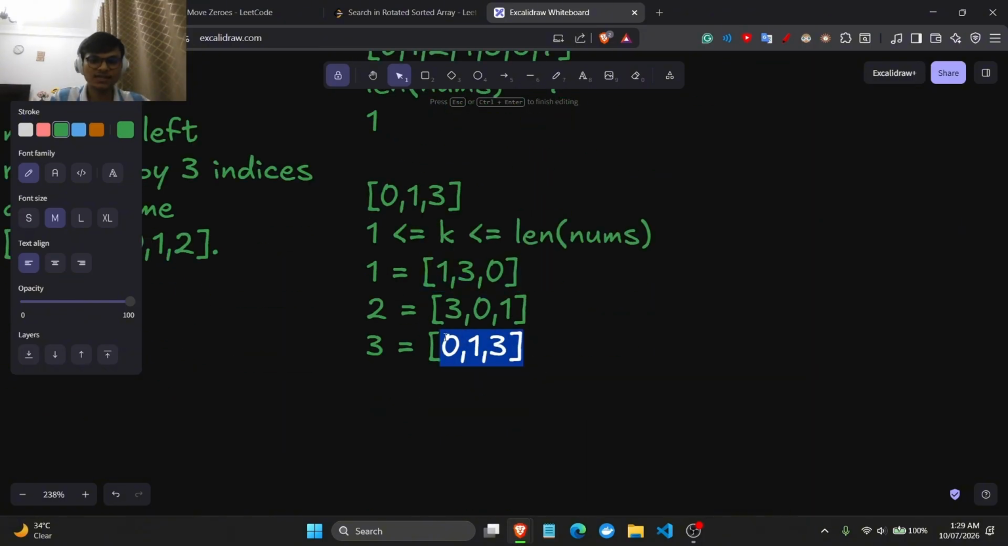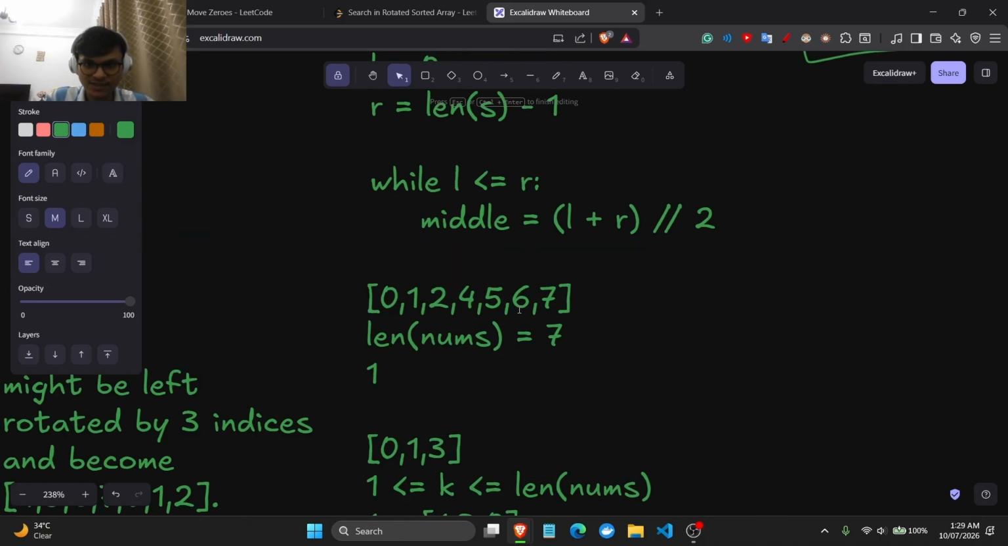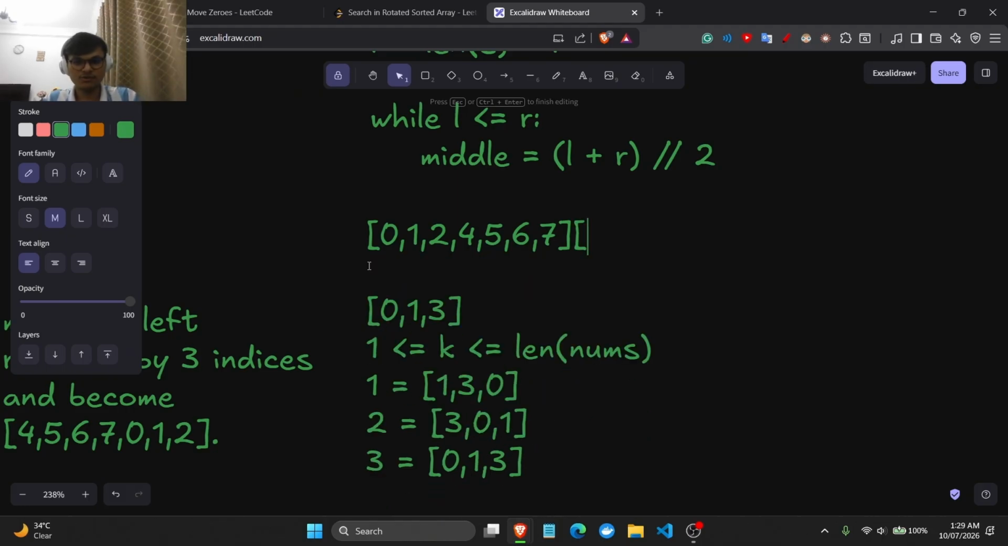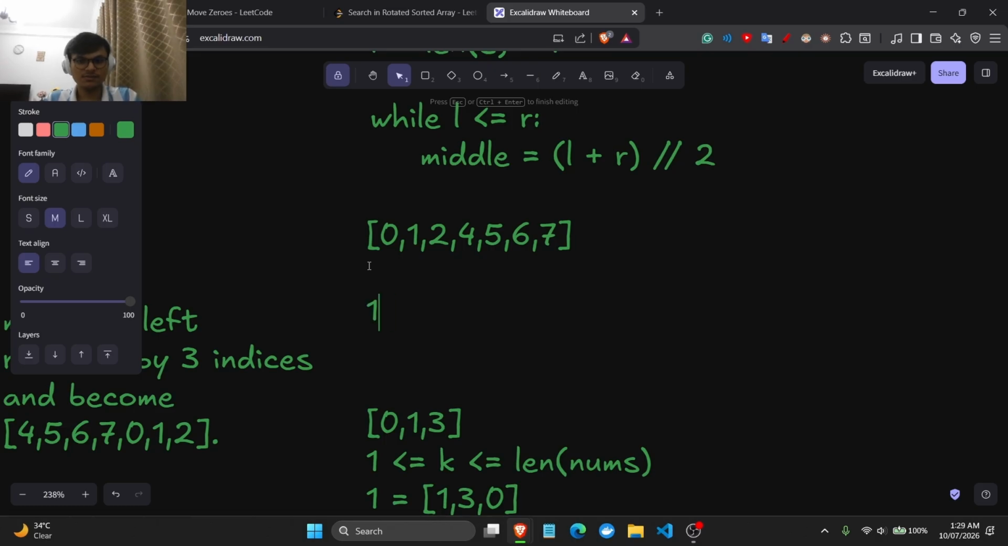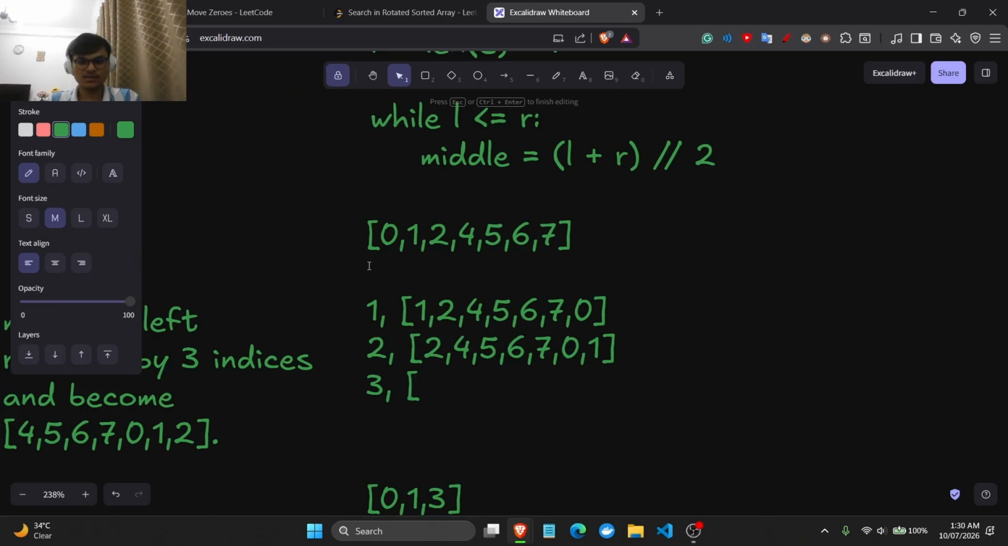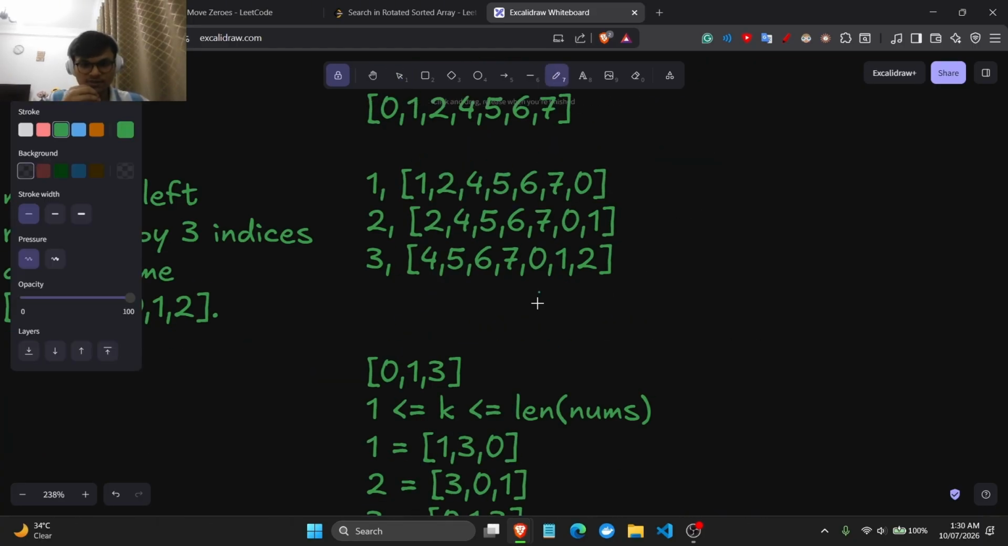If k is equal to the length, then this is pretty much binary search. Let's see if we could find certain values in the other cases. Let's take this example. If I were to rotate this once, what will happen? We'll get 1 2 4 5 6 7 0. If I rotate twice, I'll get 2 4 5 6 7 0 1. If I rotate 3 times, I'll get 4 5 6 7 0 1 2. I'm just trying to see any patterns, and I just keep on doing this.